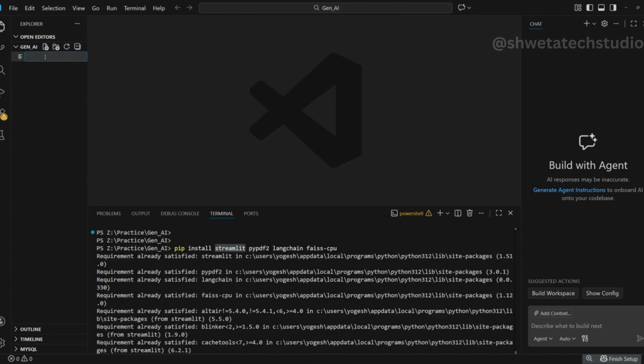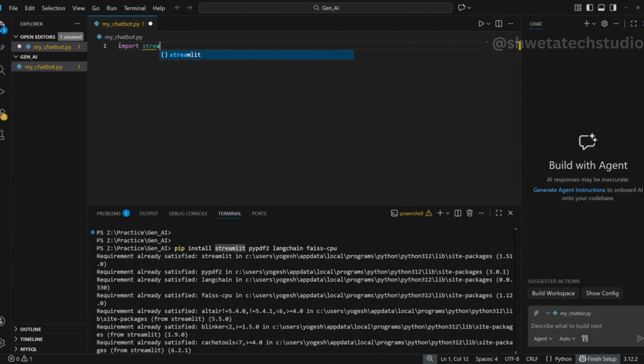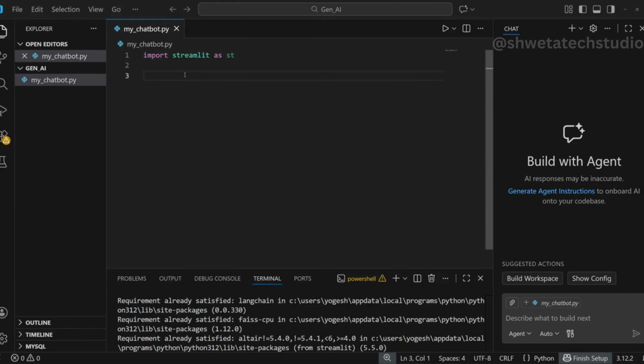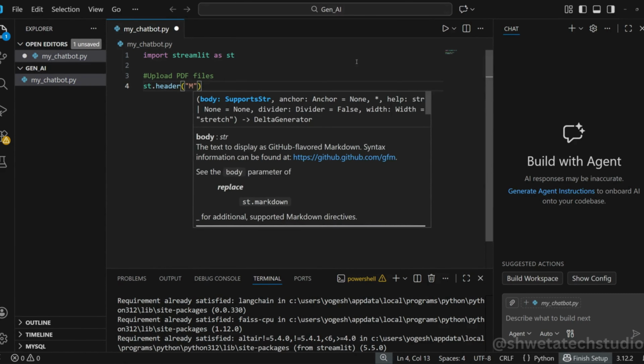I'll be creating one file and giving it the name My Chatbot. We'll start writing code in this file. So let's get started. First, we need to import Streamlit. For that, we need to write import streamlit as st. Since the import is completed, we'll go ahead and write code for uploading the PDF files. So for uploading PDF file, we'll give a header to our application. So write st.header and the header for our application will be my chatbot.